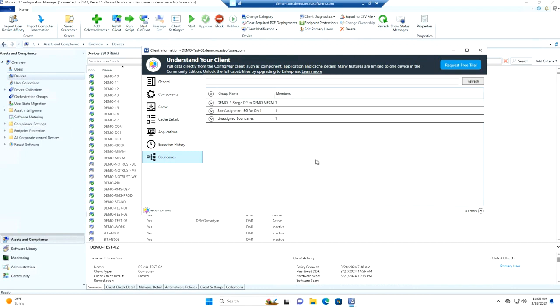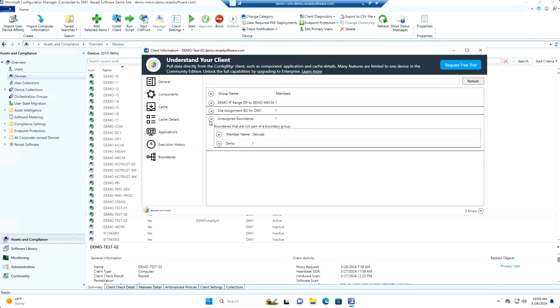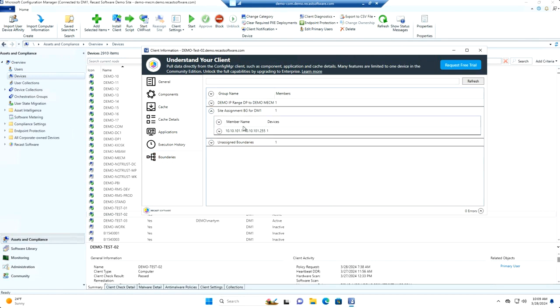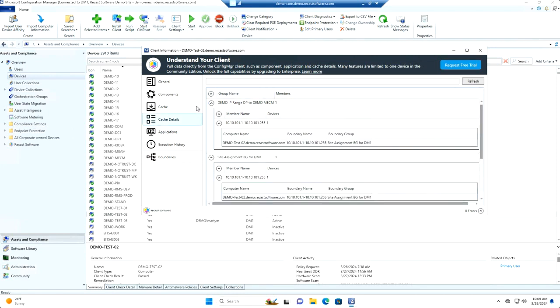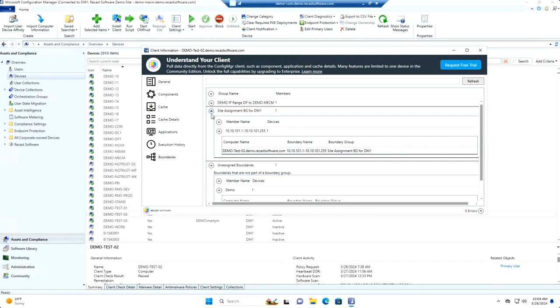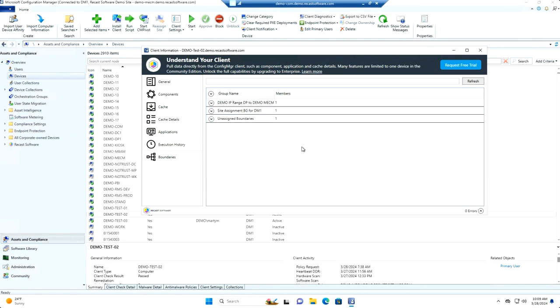We can also see our boundaries, what boundaries this client is associated with. We can go in and get a little more information about what the member name is and information on those boundaries. So this is the client information from our right-click tools that we can gather and leverage to get a lot more information about that single client.